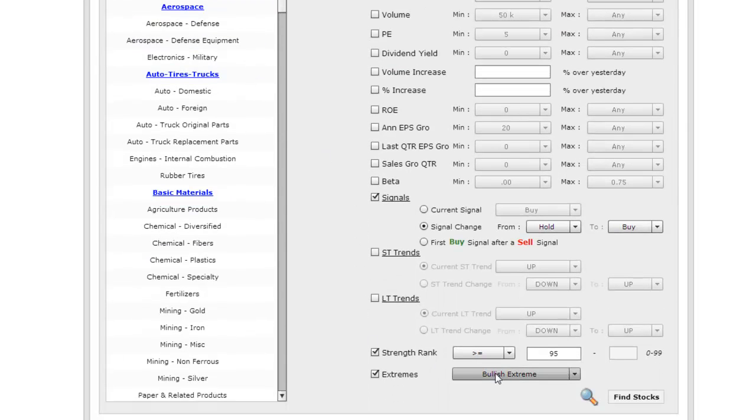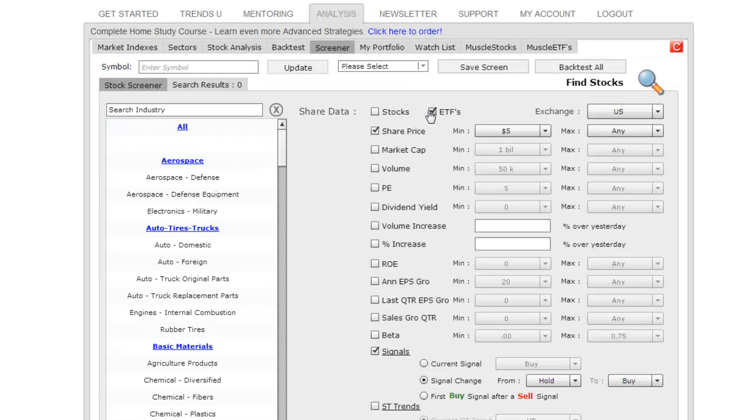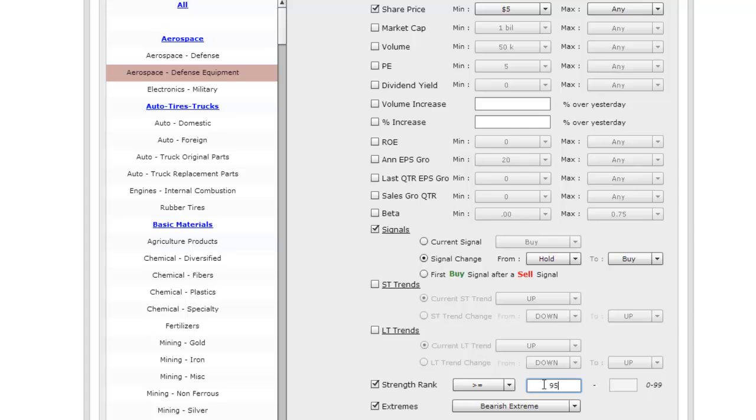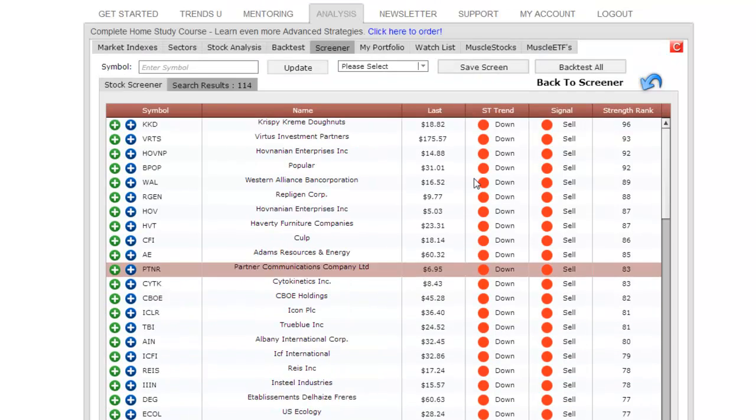If I were to switch that over and go to bearish extreme, that means that the stock has just been dropping and I'm at a bearish extreme. Let's see if there's any within that 95 range. Probably not. Let's go to the stocks and look for that, and if I change my strength rank down just a little bit to 50, I'm not going to get a hold to buy more than likely. I want to find stocks that are at an extreme on the sell side because it's going down. So maybe I'm looking for a reversal type play. Here's going to be some I'm looking for.